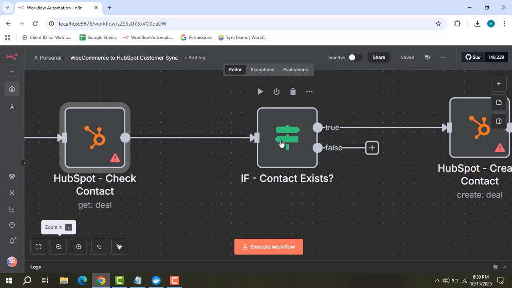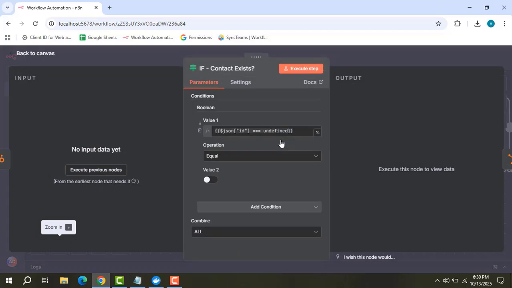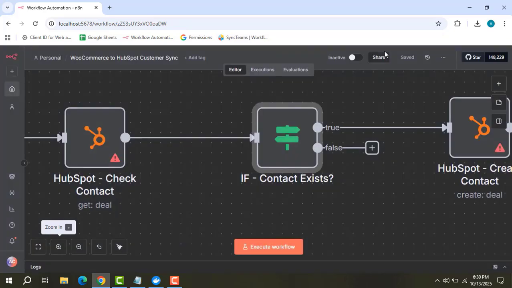IF contact node exists: does the contact exist? What happens when the oracle finds nothing? We bring someone new to life inside HubSpot. JSON ID equal undefined. If no ID exists, we move to creation mode.